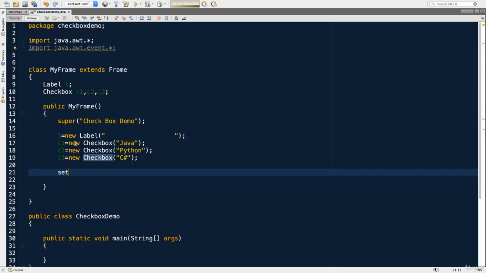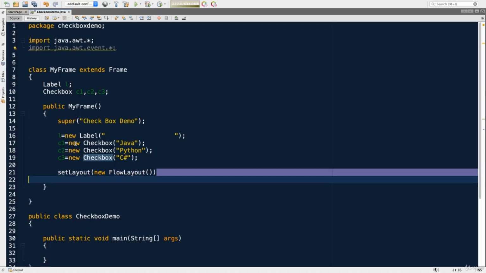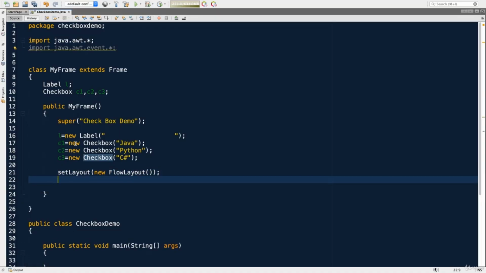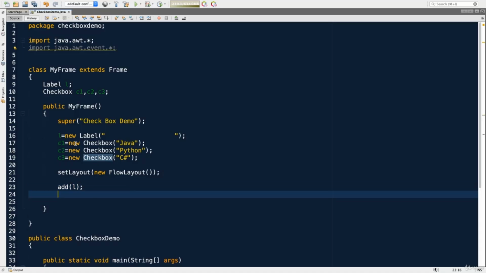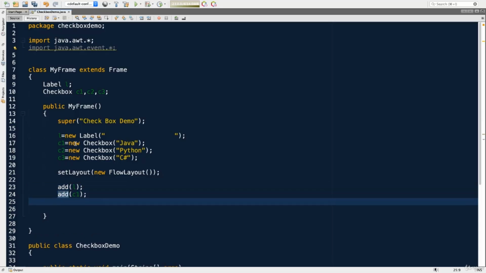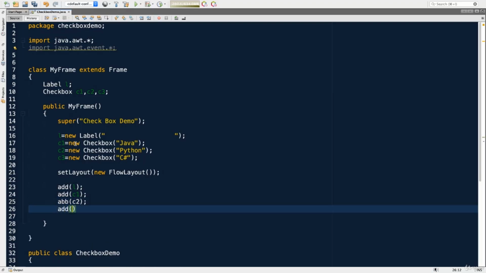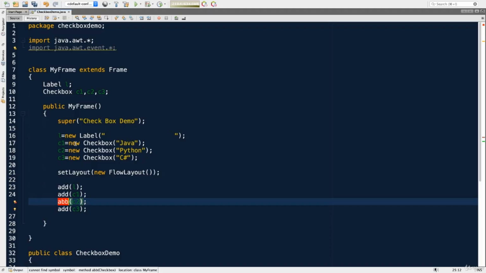Then I should add these checkboxes to the frame. So first of all, I should set the layout of the frame to a flow layout. This I have already explained in a previous video. That is the reason I set it. If you have not seen it, go and watch it. Then I should add all these components: add the label, add checkbox 1, add checkbox 2, then add checkbox 3. All 3 are added. Okay, there's a mistake here. I'll go and make a change.